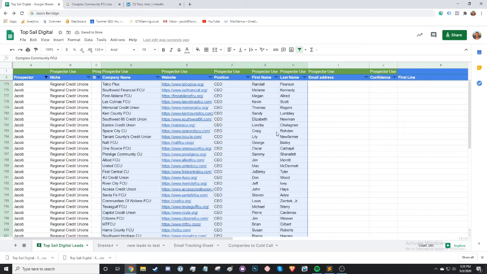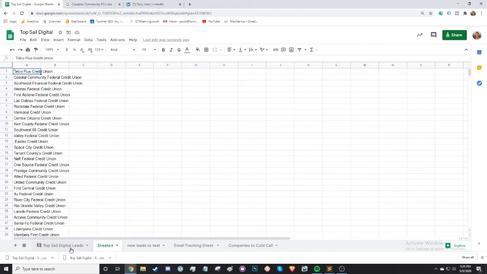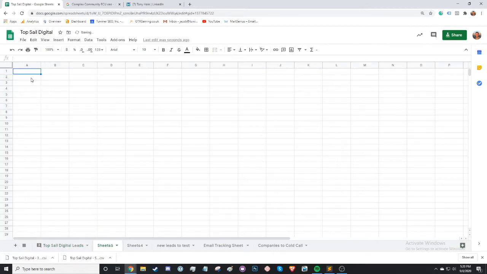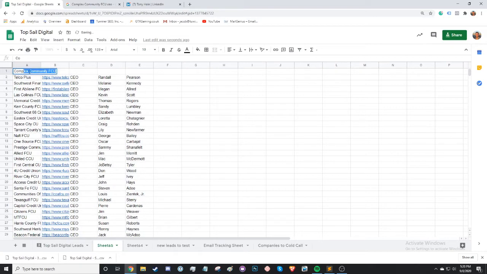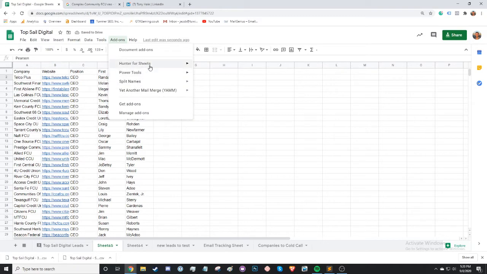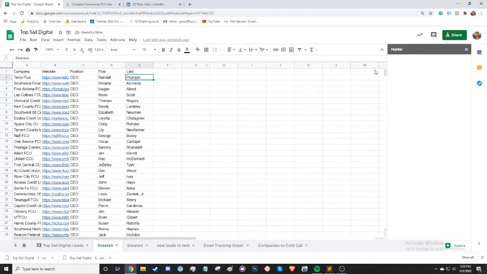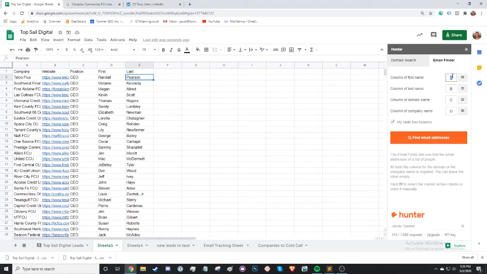So at this point, we're going to use a really awesome tool called hunter.io to bulk find all of the different emails. So just make a new sheet, paste all of the information into this new sheet, name all the columns: company name, website, position, first name, and then last name, and use the hunter.io add-on for Google Sheets and let it do its thing. It's an awesome tool.